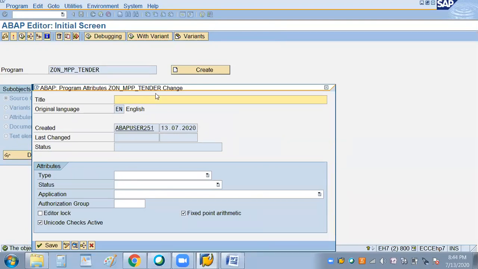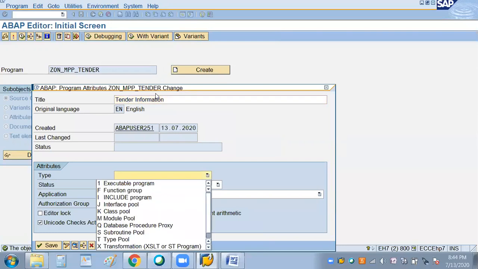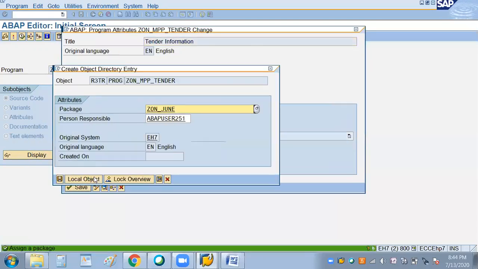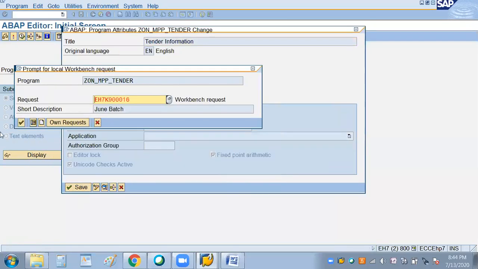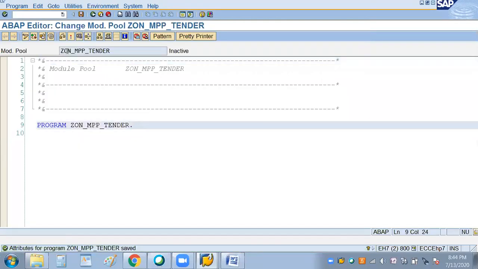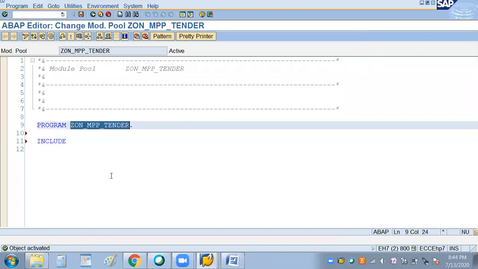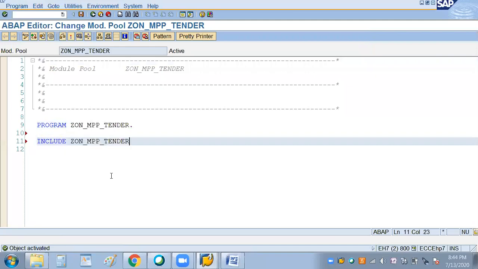Click on tender information. Here we have a module pool. Select this and click on it. I told you previously we will see the program types one by one, so this is another type. I'm just activating. Here we can give the includes. I'm just going to create the include programs. You can directly create, there is no problem, but this is the best practice.